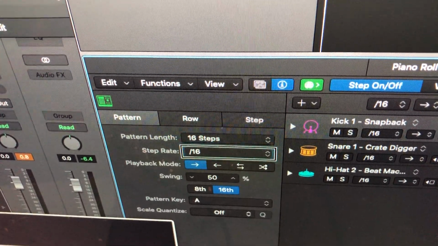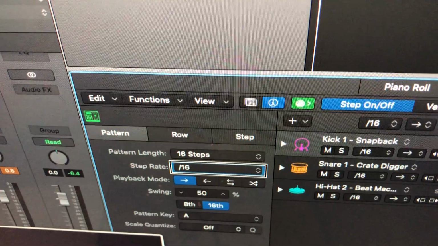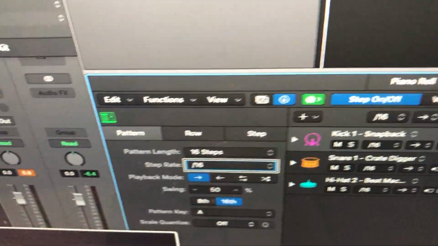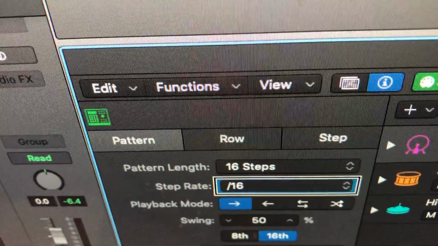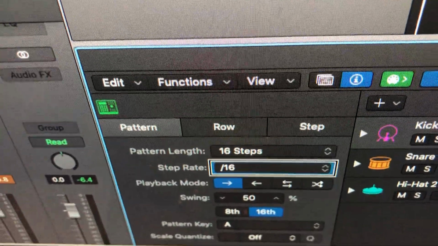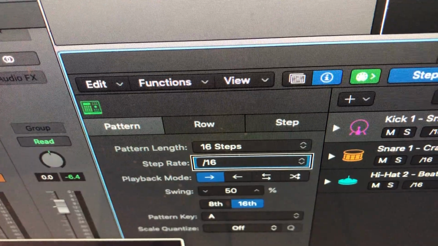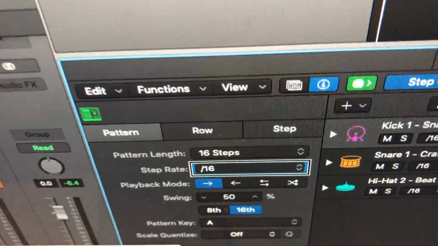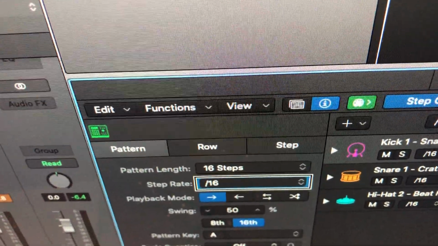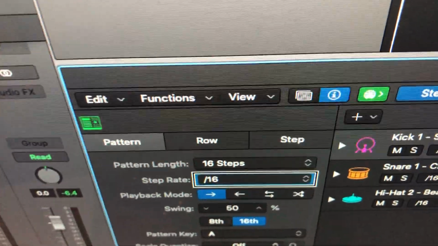Step rate, /16, pop-up button. This is the rate of the pattern. This is how fast it's going. So like eighth notes versus 16th notes, like half time versus double time. I'm going to keep it at 16th notes because what we're going to do is we're going to actually control this for these individual rows, which we'll do in a second.